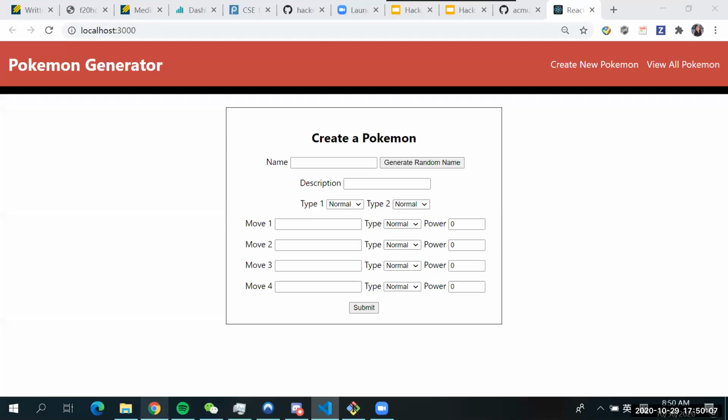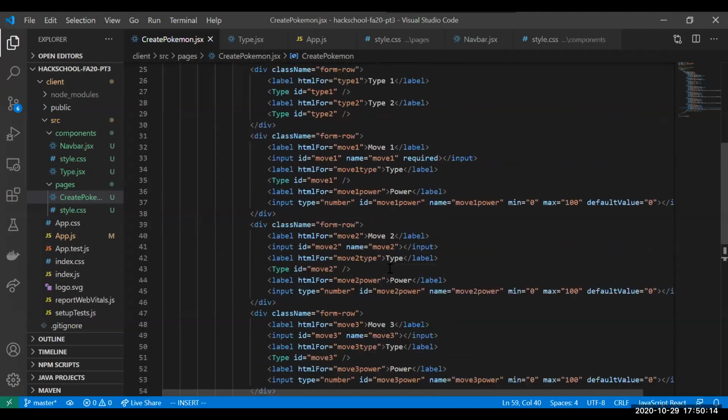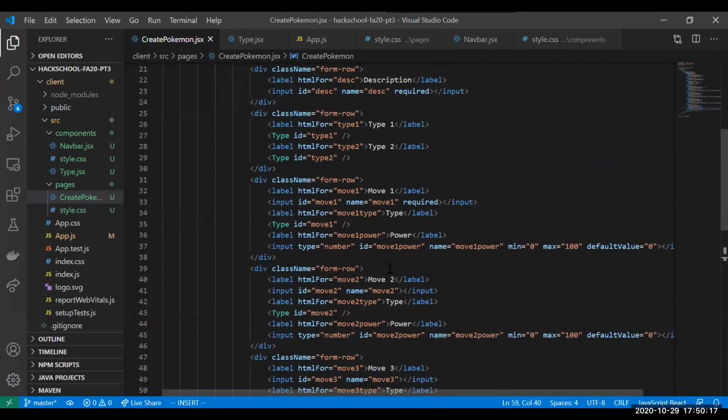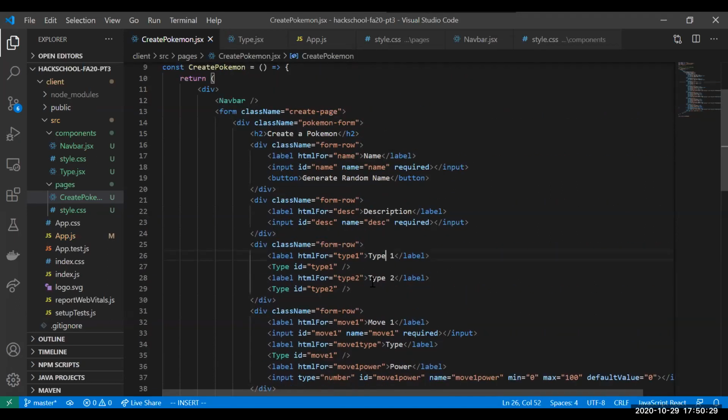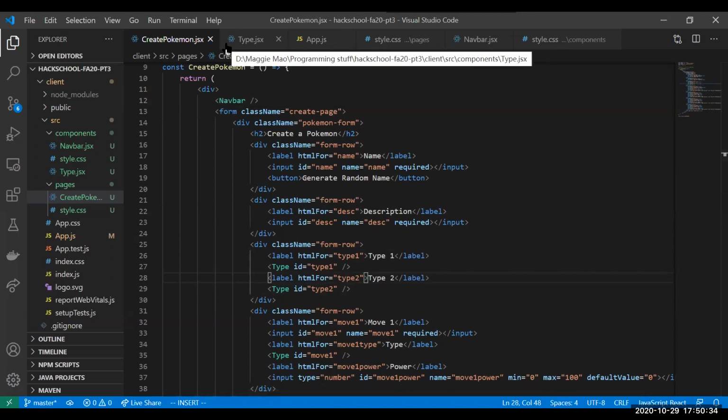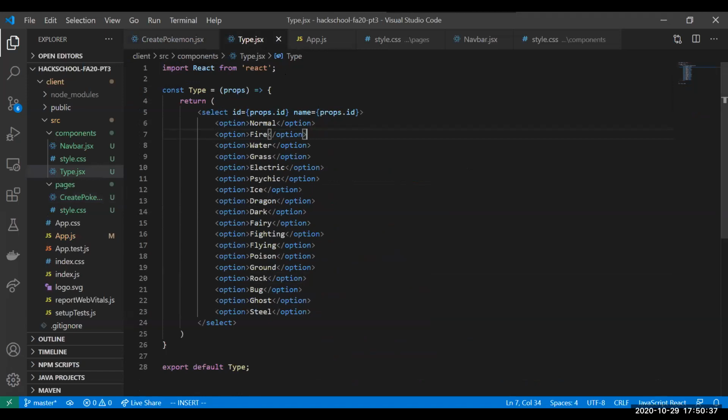So there's one more thing that we can consider. Because a Pokemon can have one or two types, and it can have any range from 1 to 4 moves, we can further specify this by making type 2 and moves 2 to 4 optional. The way that we do this is by adding an empty option.